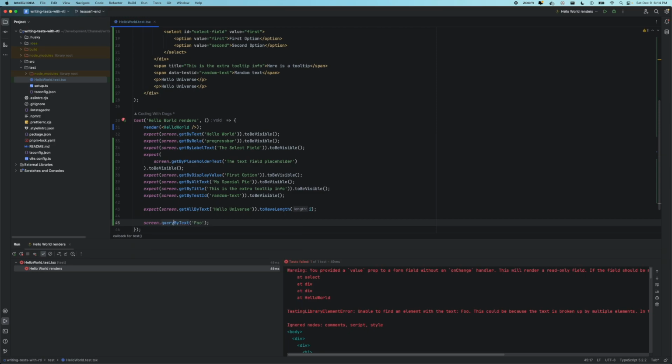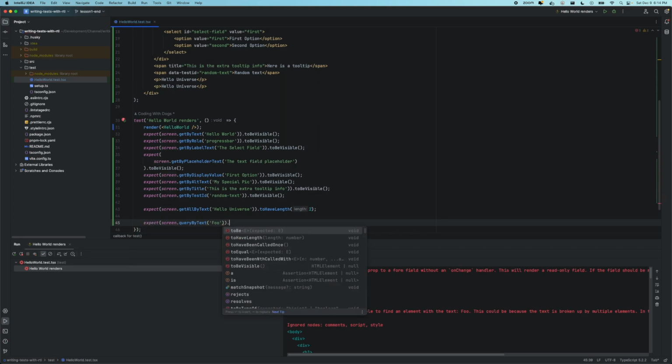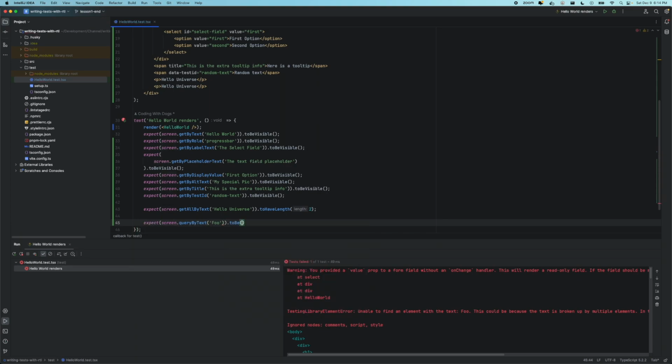queryByText. Any RTL query that begins with the word query expects an element that may or may not exist. And so in this case, to do an assertion that this is not here, we could simply say toBeNull, because that's what will happen. queryByText will return null if it doesn't exist.